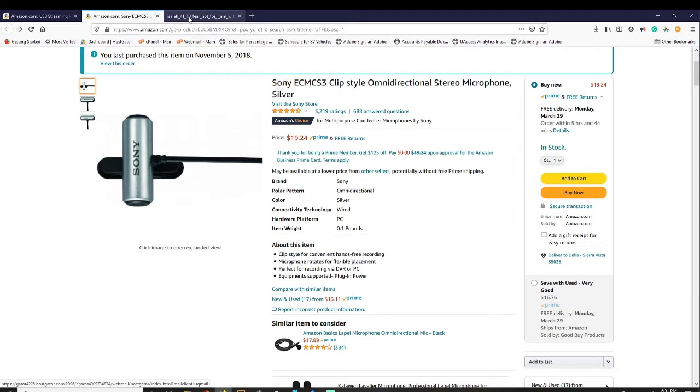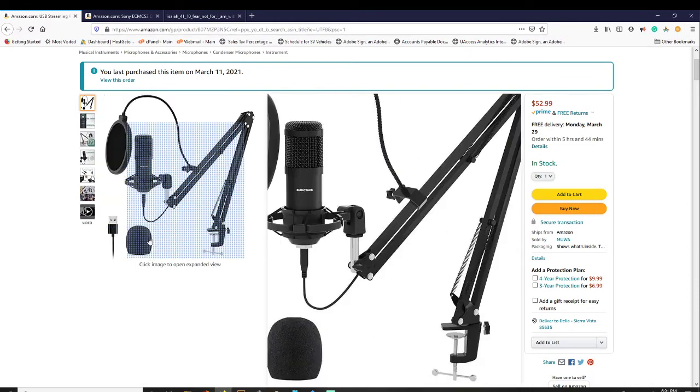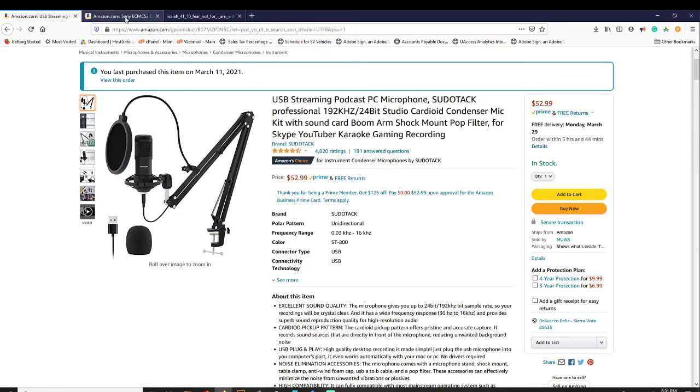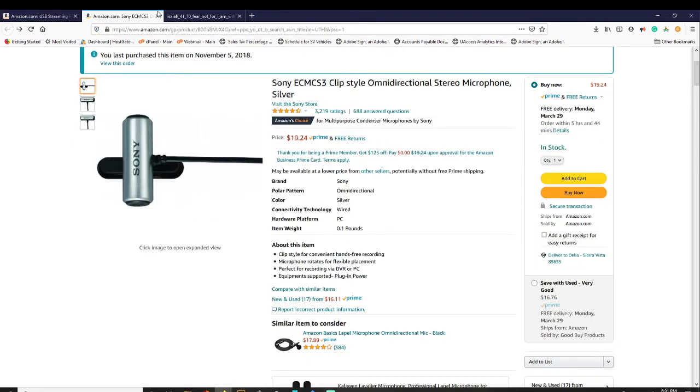And I'm going to be reading my favorite passage from the Bible using each microphone, and then you can decide whether paying $30 more for this professional microphone is worth it compared to this little $20 microphone.